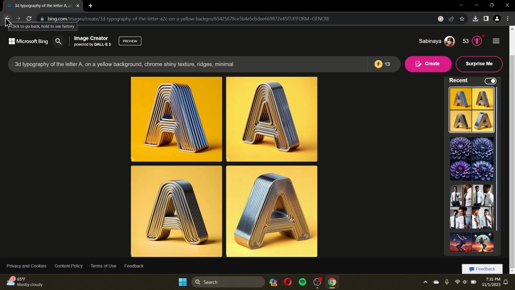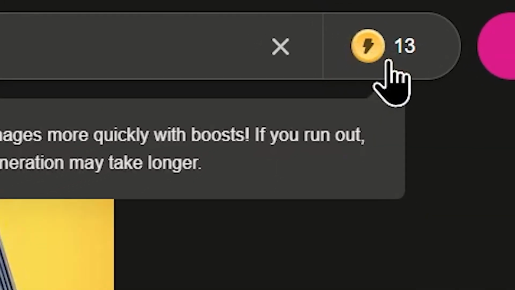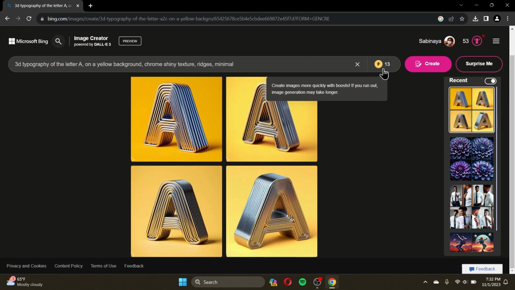Now this is pretty cool, but then comes restriction. Now you see before that, this right here, the hearts or the boosts, whatever you say, this was 14 and now it decreased to 13, which means that if you run out of these boosts, then image generation may take a little bit longer than it usually does. Now, for example, if I have 0 boosts right here, then image generation is going to take a little bit longer, but you can also redeem 5 boosts with 500 reward points.